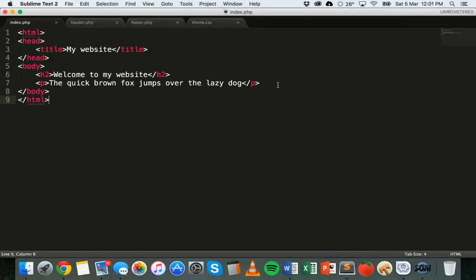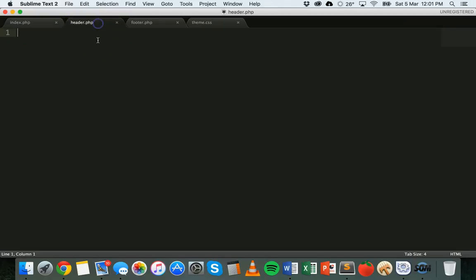Now, what we might want to do is include a header section which will contain things like maybe the logo and the menu, and we could also include a footer section which might include things like links at the bottom or copyright information, all of that. So to do that, what we can do is have two other files. We can have a header section, so we can add code for the header section.